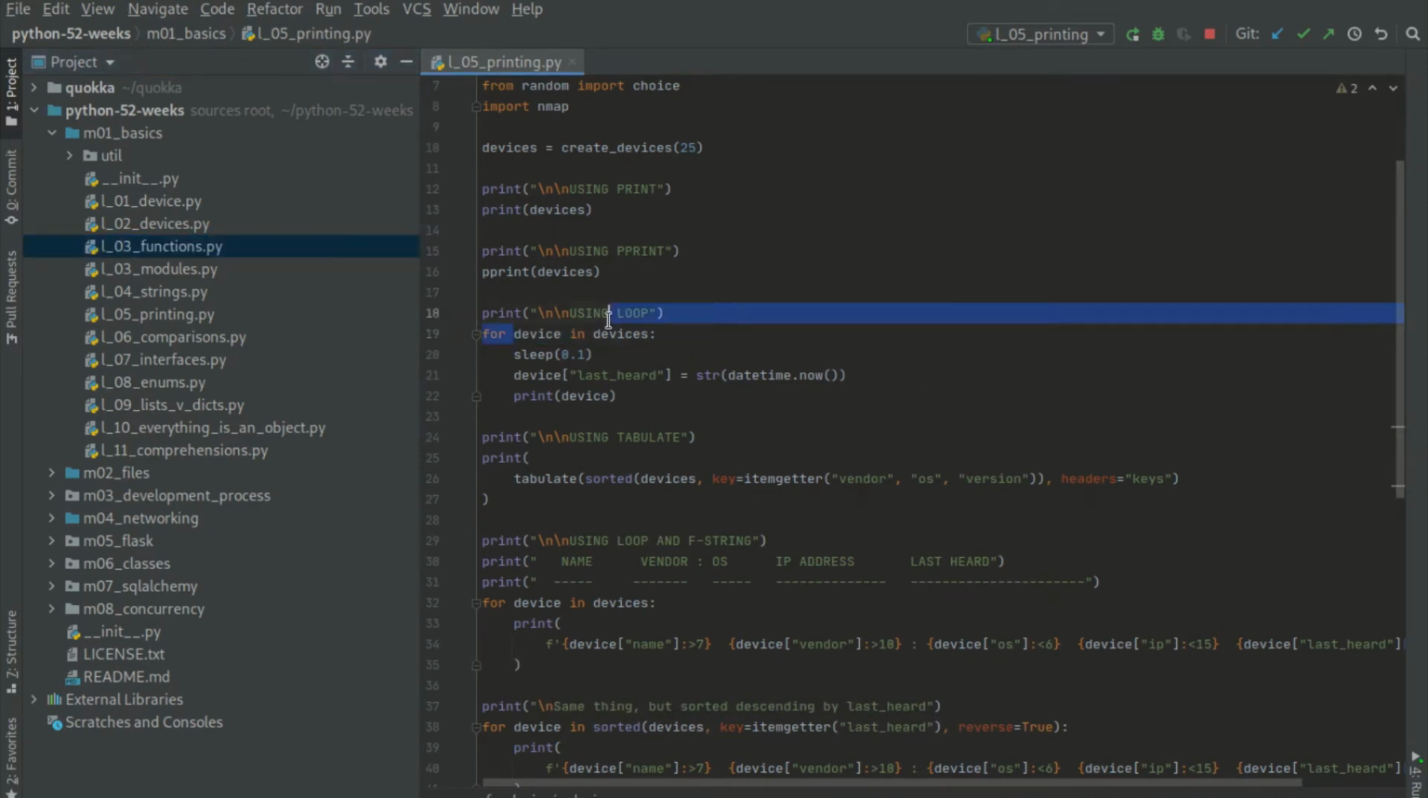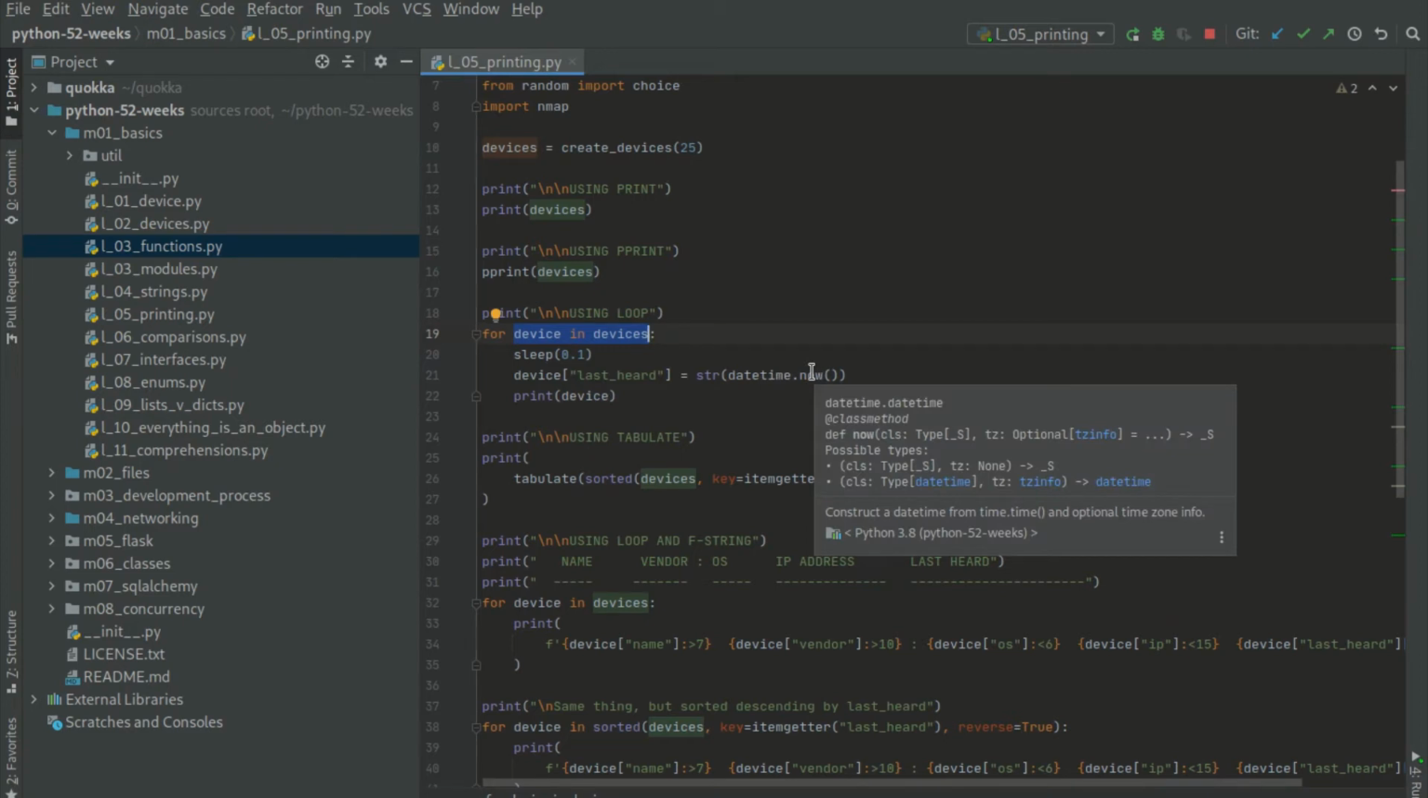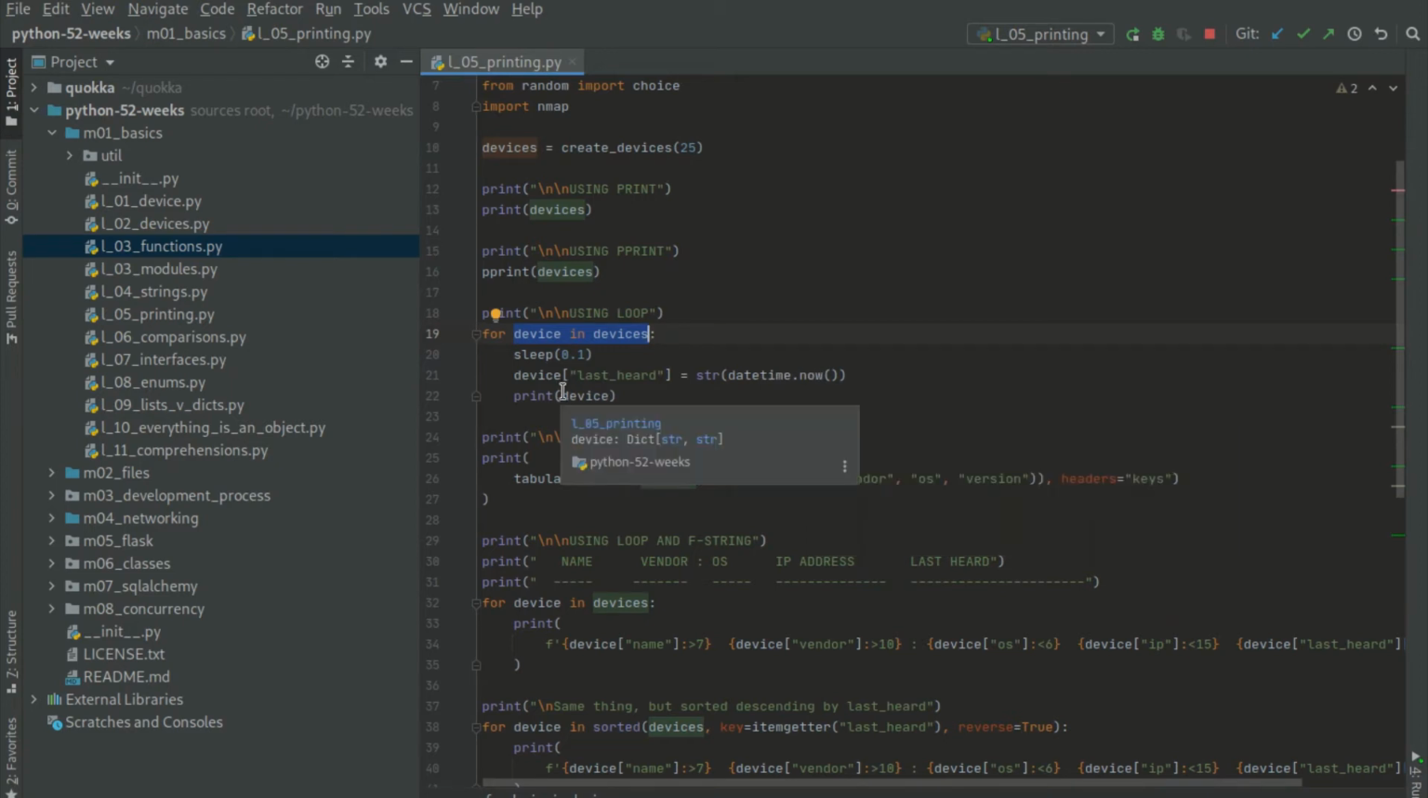I'm going to go through devices, and for every device, I'm just going to have a pause in here. I'm going to create a new field within this dictionary. It will be called last heard, and I'm going to set it to the time at this particular moment, and then I'm going to print it.